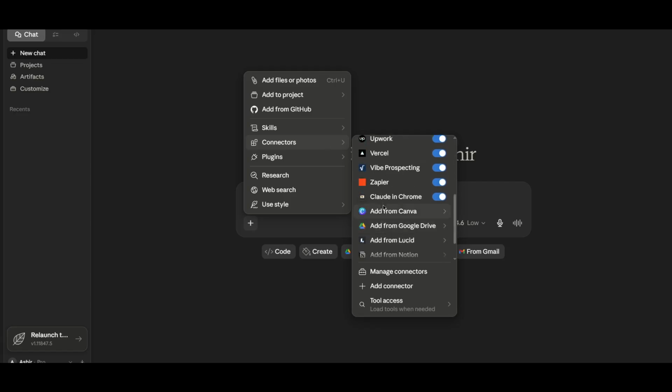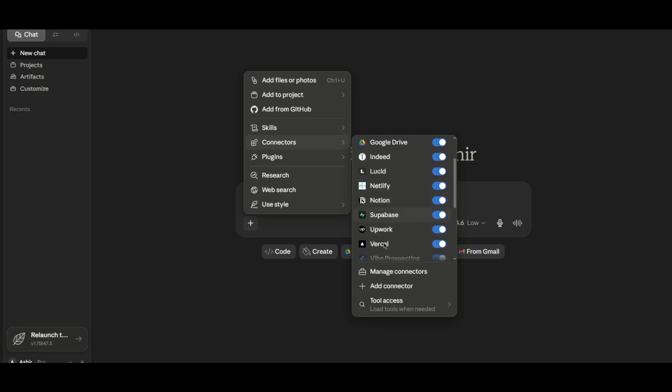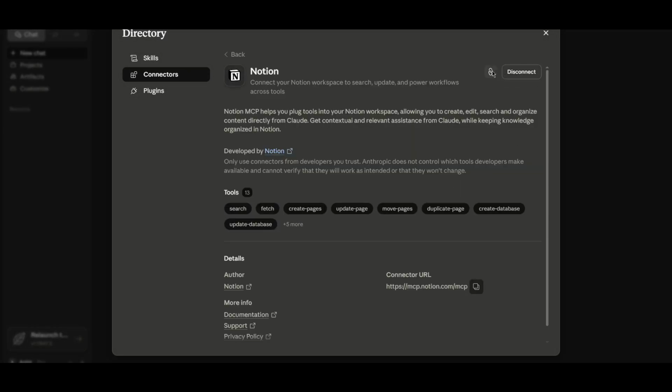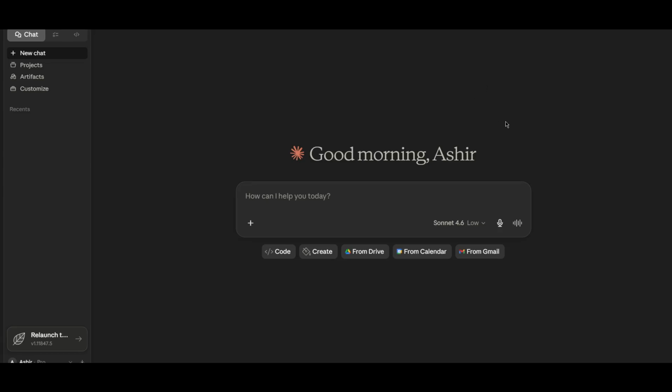Over here you will see that I have already connected my Notion. You guys can do it as well by simply going to the add connectors option and clicking on Notion. Here you will be able to connect it using the connect option. I have already done so, so it shows me disconnect. When I click on connect, you will be redirected to Google Chrome or the web browser, where it will ask you to authenticate your Notion account with Claude.